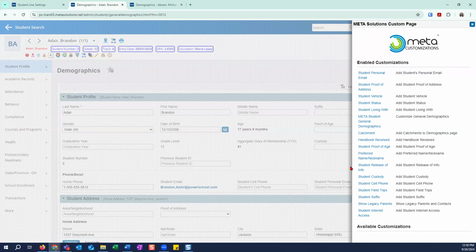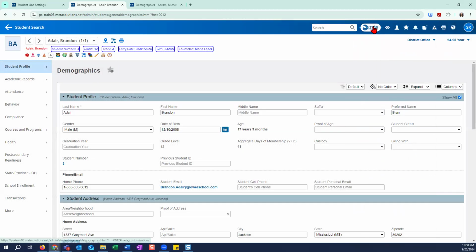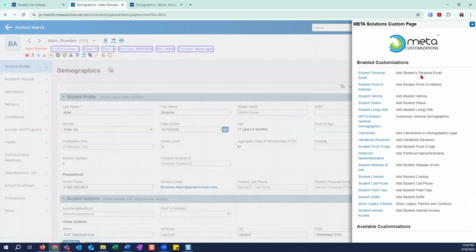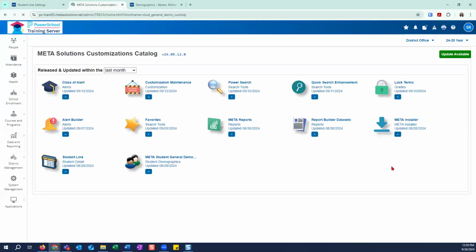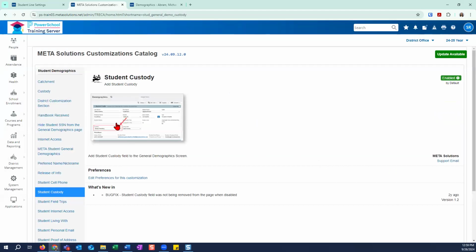In our box, we have a lot turned on, so we're taking a look at a lot of things, but in your environment, when you see that logo, go ahead and click on it. Again, take a look and see what's available on that page. When you click on any of those customizations, it takes you to the catalog so you can find out some more information about that customization.